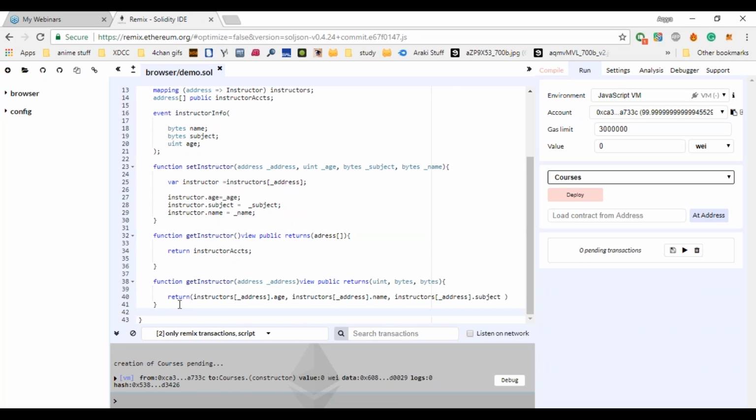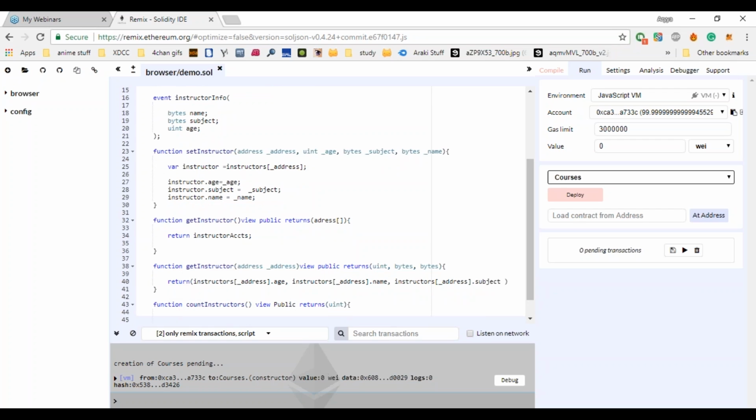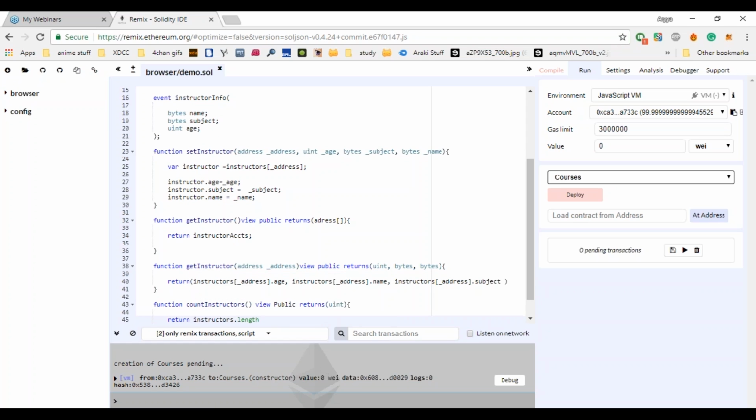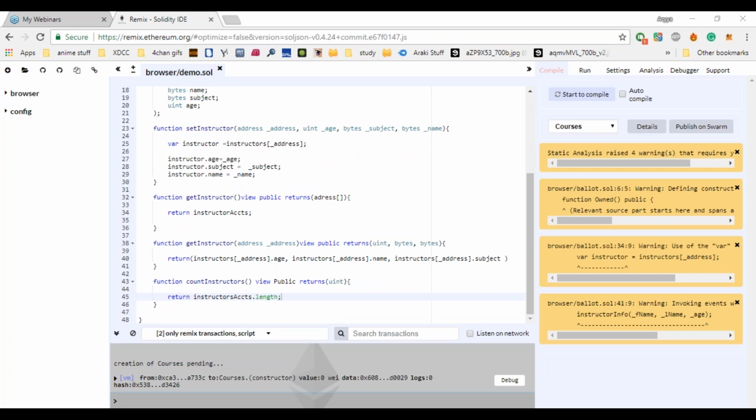Now we can also have a function to count all the instructors. So let's do that. countInstructors, view, public, and it's going to return a uint, which is basically the length. So it's going to return instructors.length. Instructors is this thing, and mappings don't have lengths. So you have to return the instructorAccounts.length. And there you go, you have your contract set up.